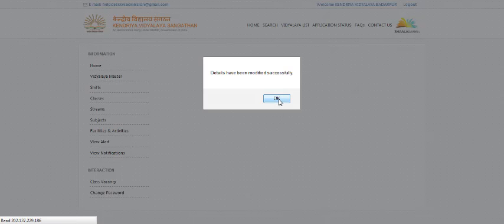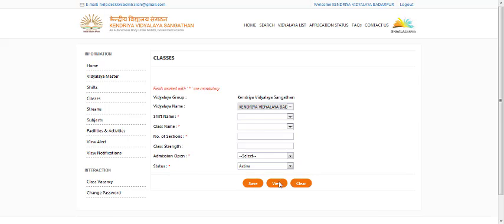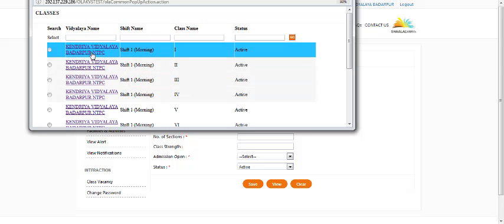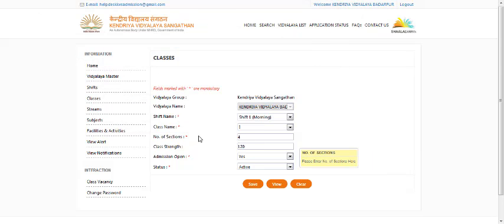The data saving confirmation message appears, and let's go back, click on view, click on the go button, select the class, and the number of sections will get updated. We are noticing that the class strength is still showing as 120, whereas it should have got updated to 160. So this class strength will not get updated immediately after we change the number of sections. There is another step additionally which is required to be done, and then this class strength will get updated automatically. Let us go and see what that step is.